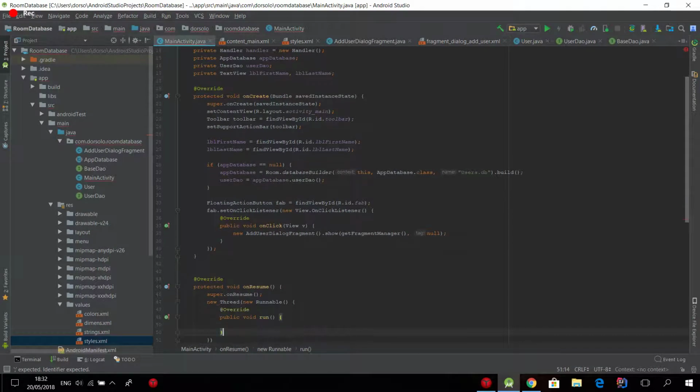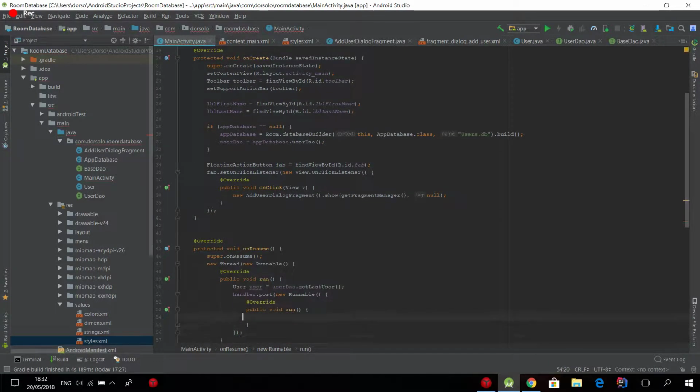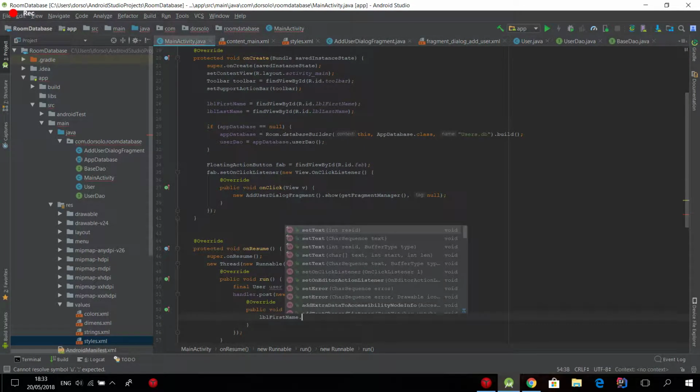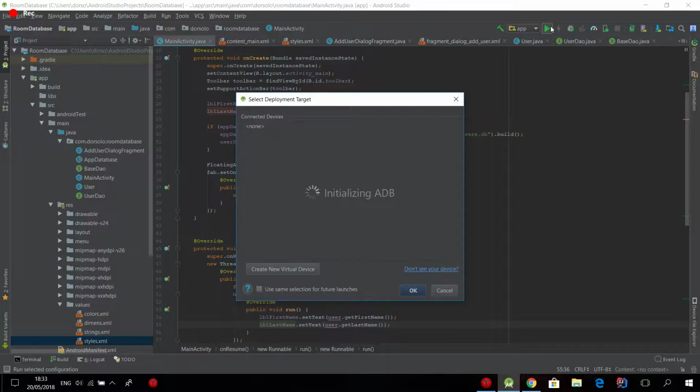New thread, new runnable, start. Alright, let's get the information: user, get last user, handler dot post new runnable, LBL first name, set text, user, get first name, LBL last name. Let's run the app, see that everything is working well.